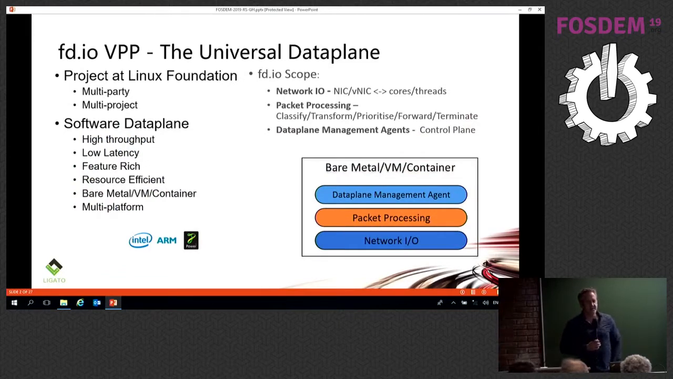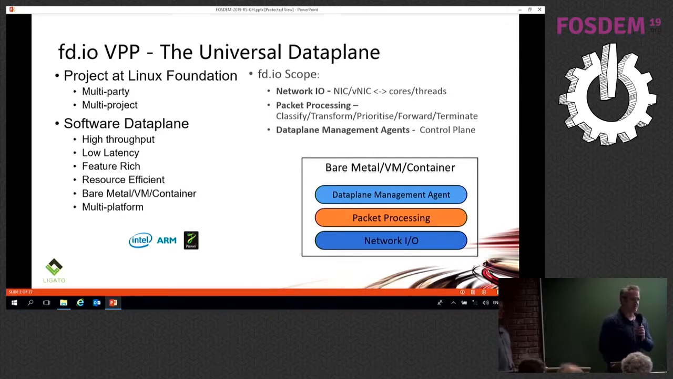So what is VPP? We said the universal data plane, and really the genesis of this was that it came out of Cisco. It was initially a punt path software forwarder, but then we realized it was pretty good and we should probably open source it. So it's been open sourced through the Linux Foundation, as part of the LFN, Linux Foundation Networking umbrella.